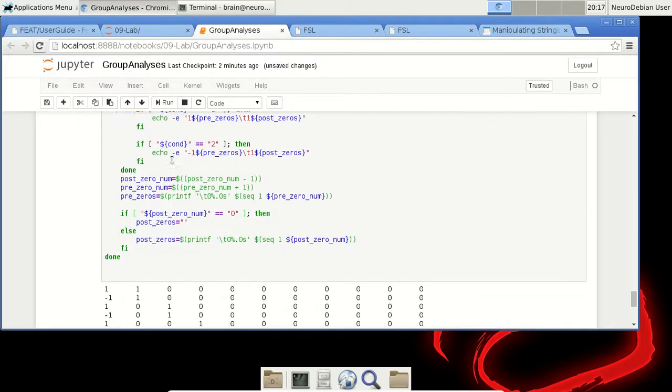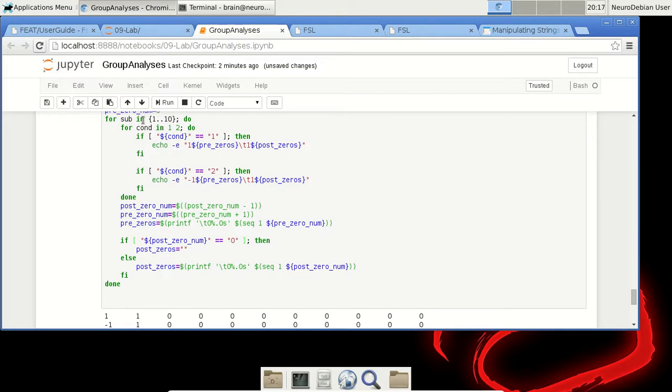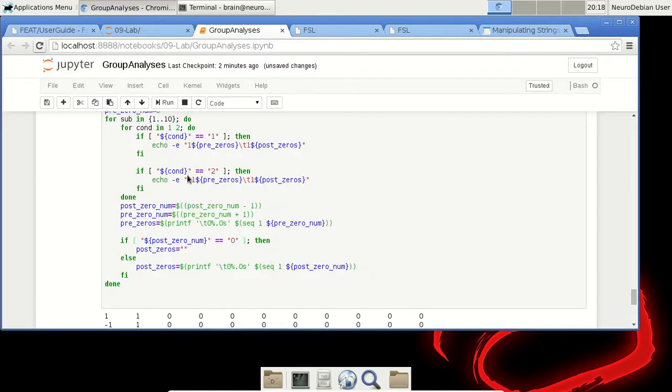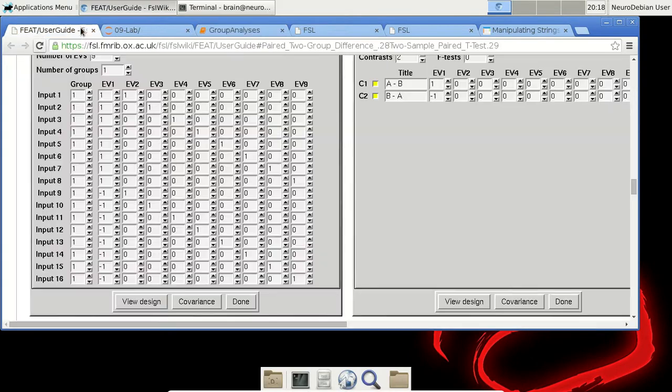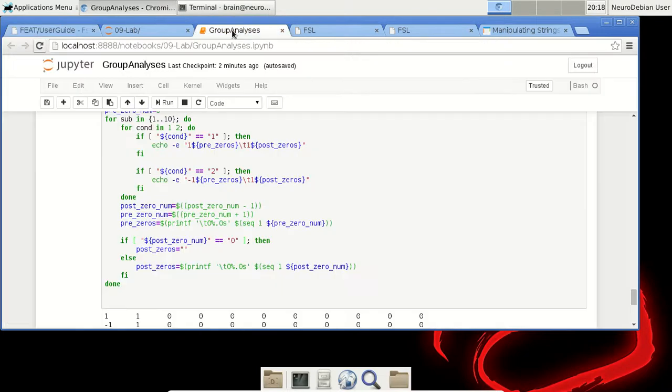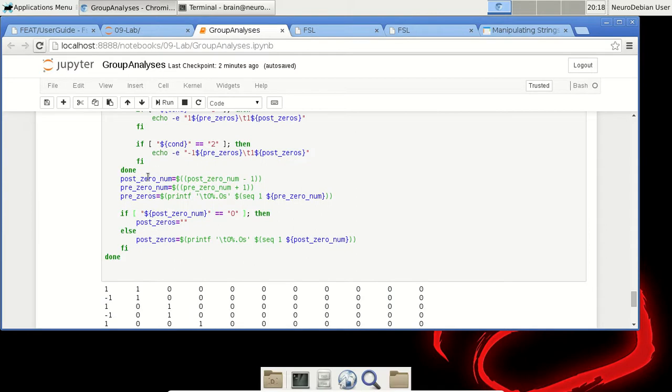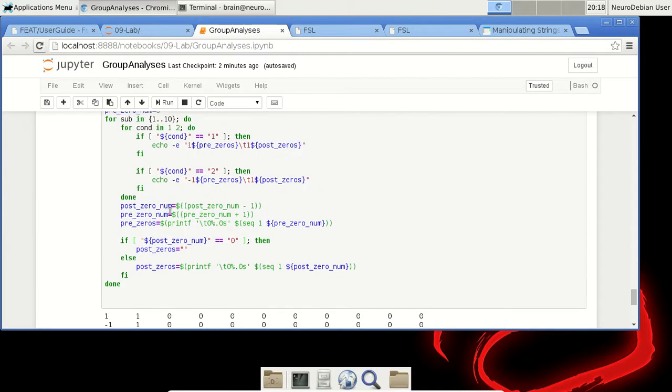Now for the second time, it goes through this loop. It'll be equal to 2. So now I'm going to say -1, which corresponds to down here. And all the pre-zeros as their subject index. And then again, a 1 right here. Okay. And I'll print all the post zeros. And then the important update step, we want to decrement the number of post zeros there are and increment the number of pre-zeros.